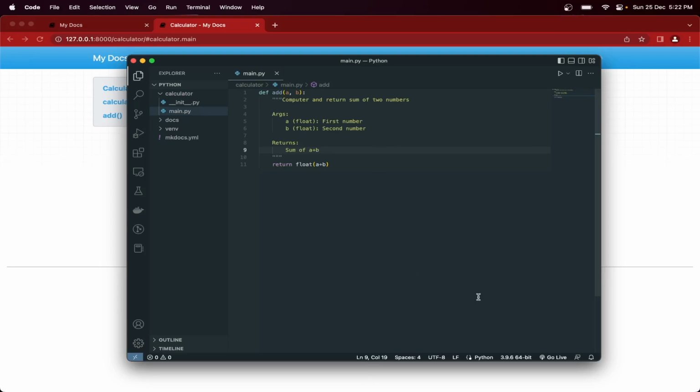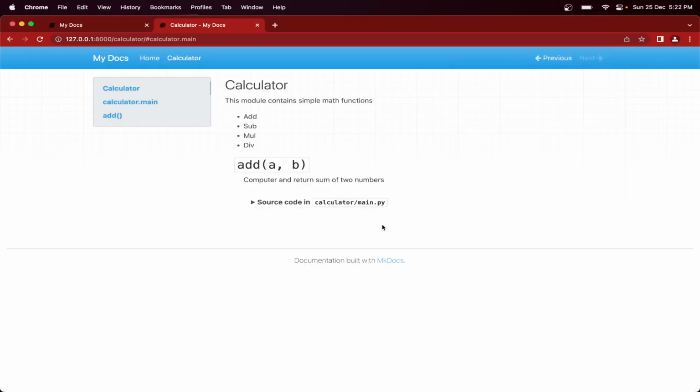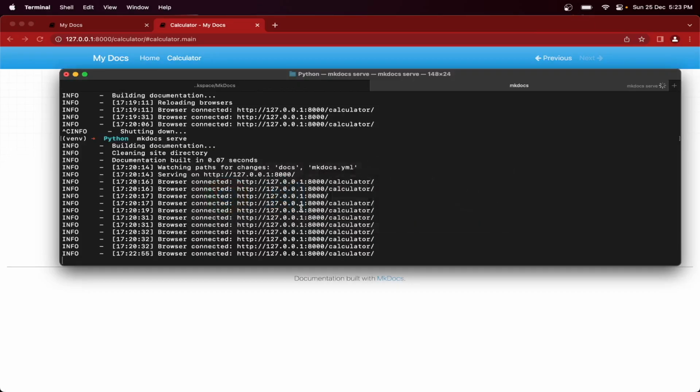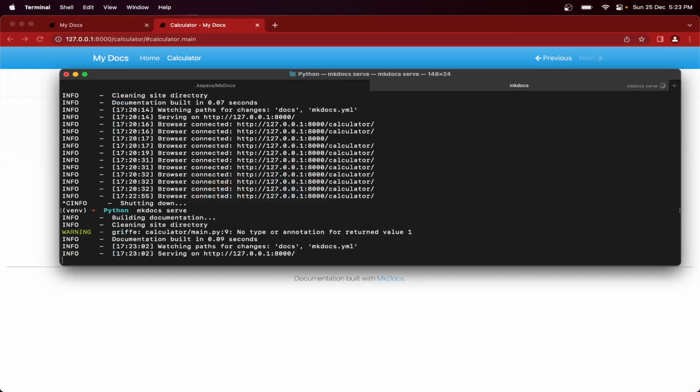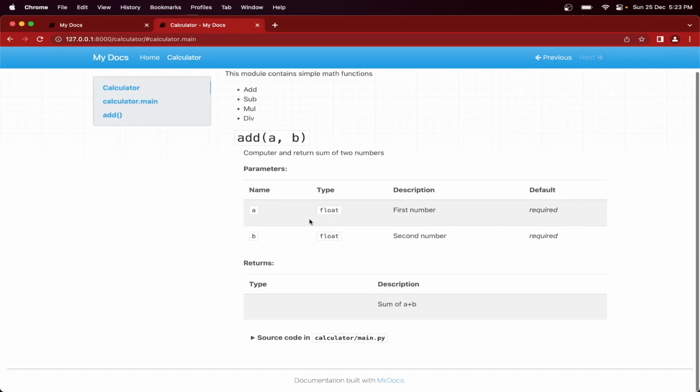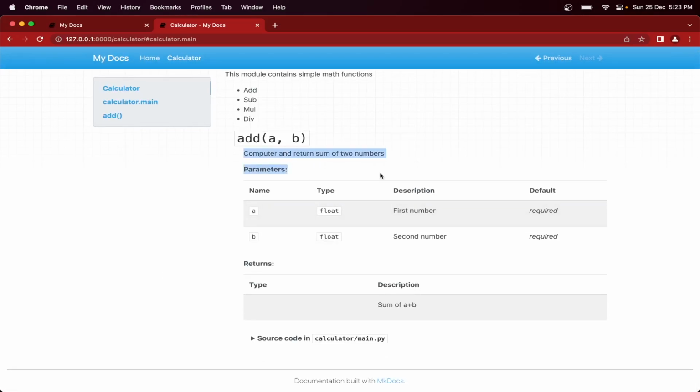Okay, so let's check. Okay, let's restart our server. Yeah, here we go. Now you can check the docstring is working properly. You can check the parameters a and b, float values it will accept, first and second number, and it's required, and what type it will return: sum of a plus b.